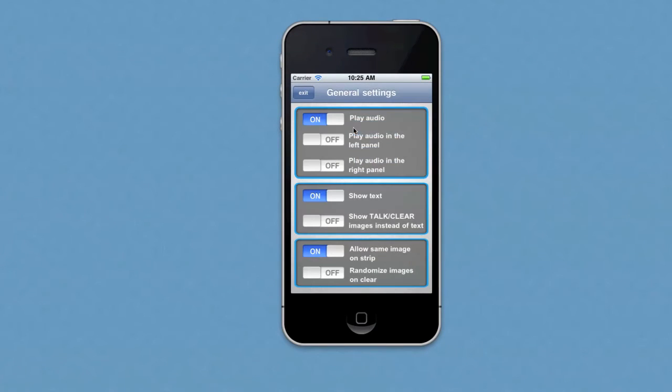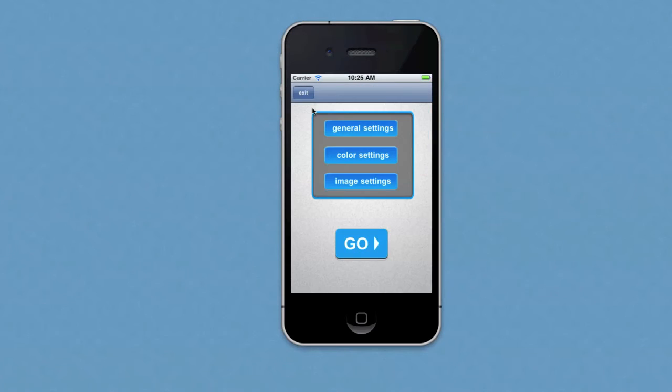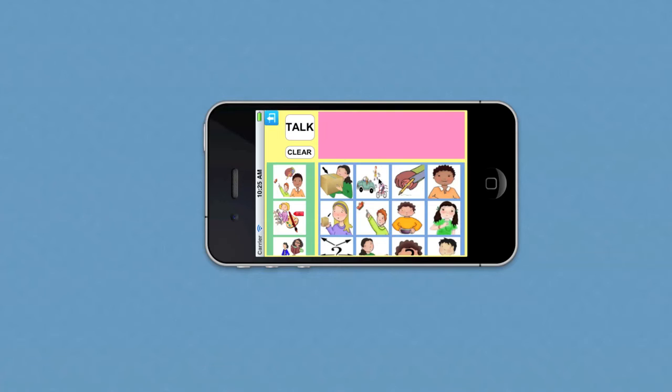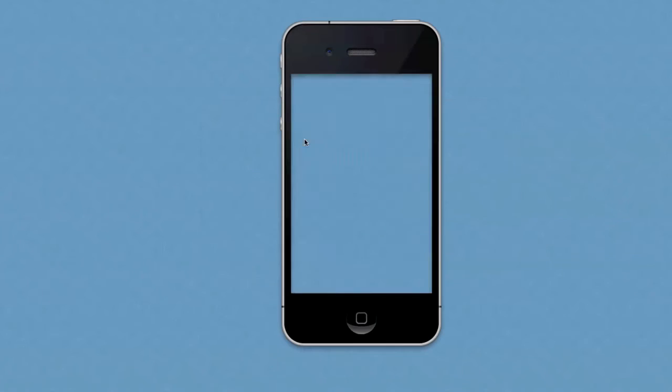You have other settings, and that includes very similar settings for the text. Currently you see the word under each picture, but if you turn that off, you now see the categories and the images within the categories, but you do not see the words under each one of those images. This can be helpful if a student would get distracted by the words and you just want to focus on the images.